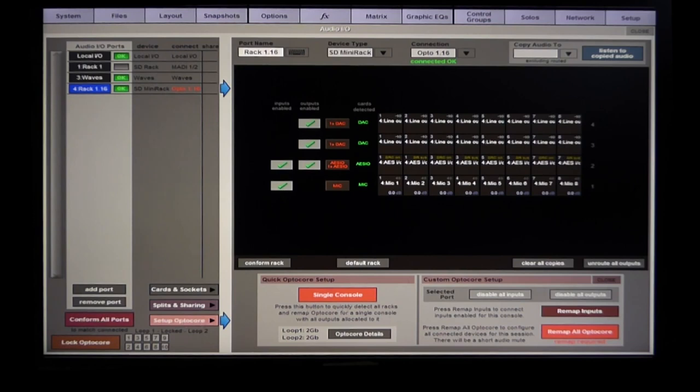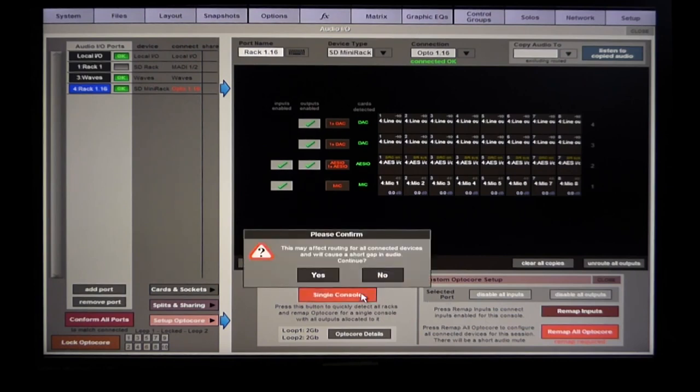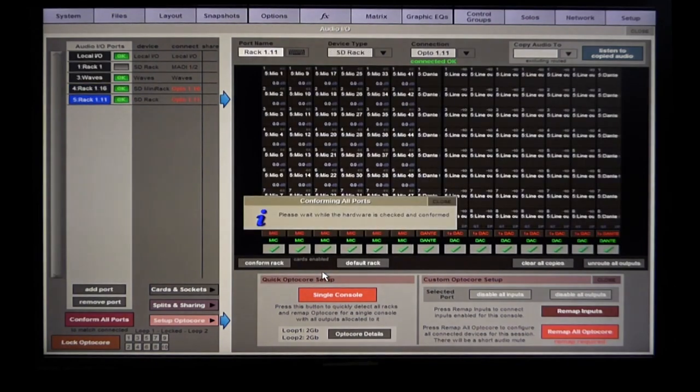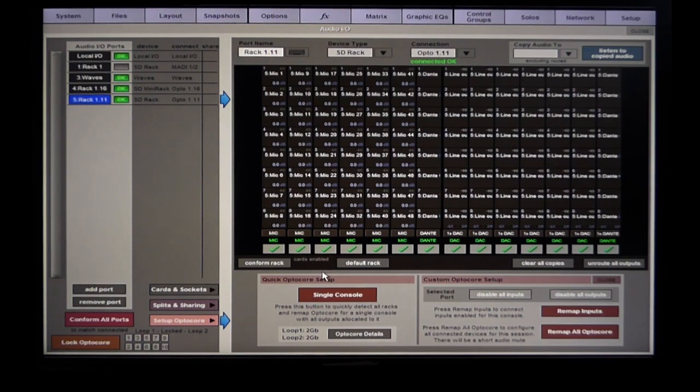But after that, automatically the system will do a remap, which is going to be really easy because there's only one console, so the system doesn't have to deal with a multiple console setup. Let me go there. I'm going to press single console. As you can see, it's asking me that it might affect the audio while I do this. Obviously, this is the first setup, so that's expected. And you can see it's populating my console with the racks. Once it's finished, it will do the remap, and off you go.